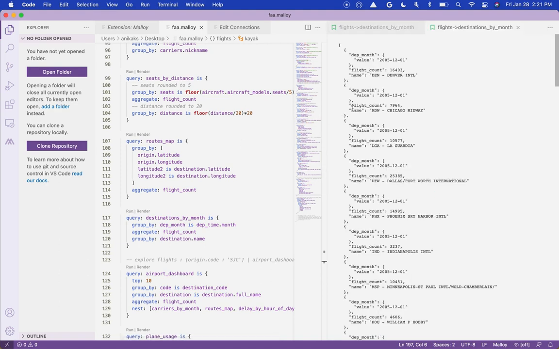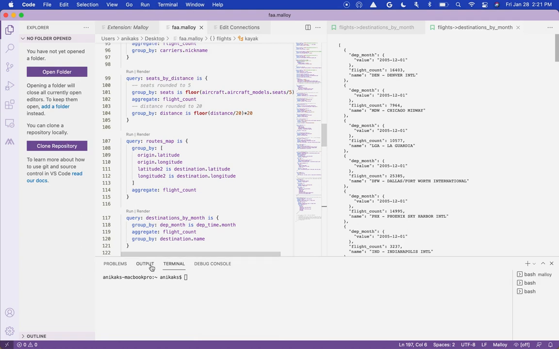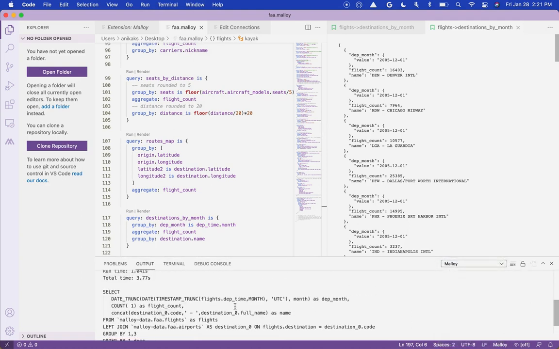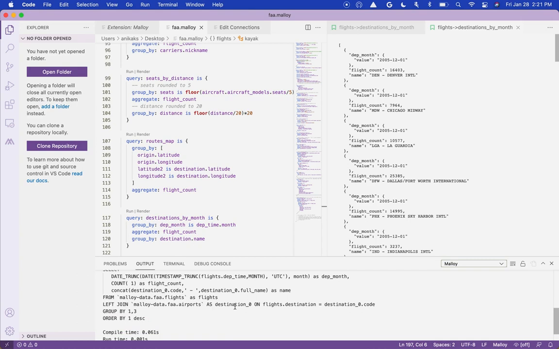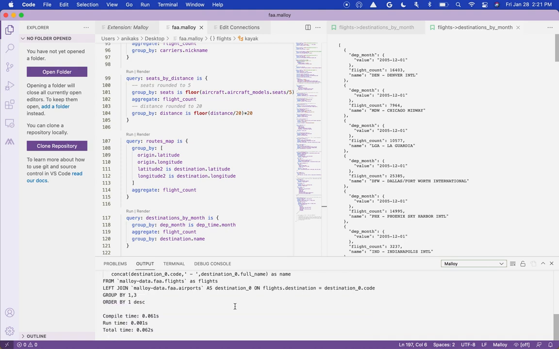We also have a visualization tool available. We'll have that in our documentation on how you can get styles set up so you can see that nicely. Now, if you want to see the SQL, click Terminal, New Terminal, Output, and go to Malloy. And this will allow you to see the exact SQL that's being run against the database. You could take this and run it in a SQL console anywhere else, and just follow along with what's happening. So I'll keep this open.